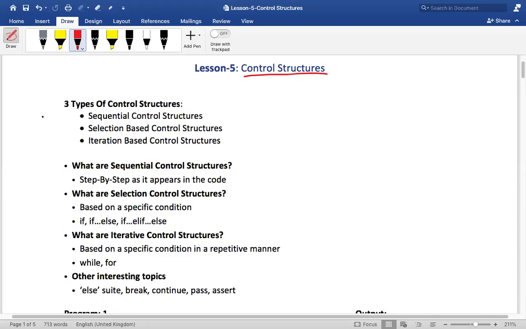Very good, that's right. So how many kinds of control structures do we have? We have given you over here. There are 3 types of control structures. The first one is called sequential control structures. The second one is selection based control structures. And the third one is iteration based control structures, right? So there are 3 types of control structures.